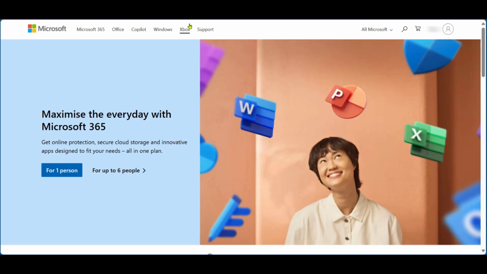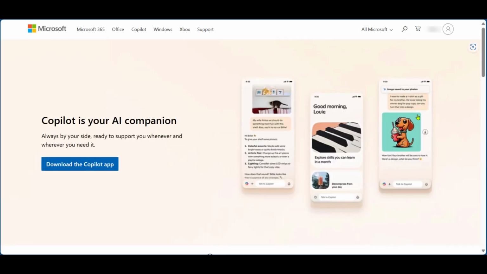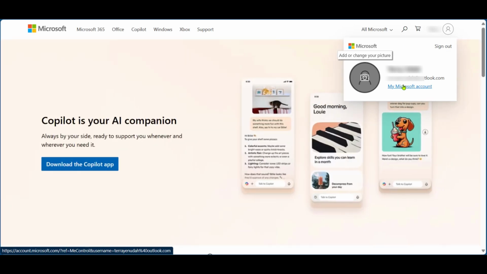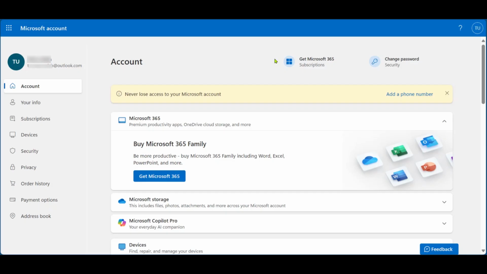Make sure to get onto Microsoft.com and then log into your account. We're going to click on the profile icon at the top right corner, and then here we're going to click on My Microsoft Account. And now that we're in, the next thing we need to click on is Your Info on the left side of this screen. We're going to click on it.